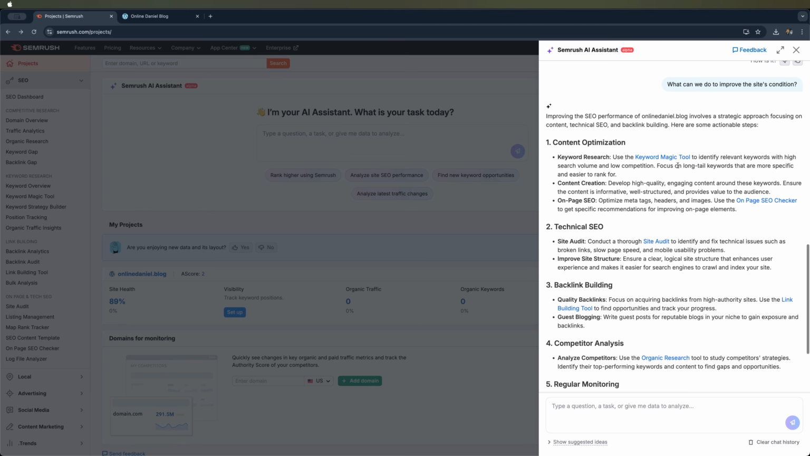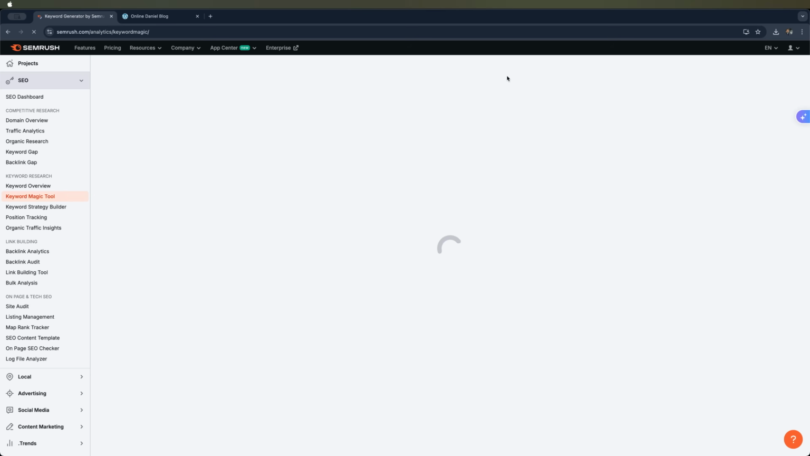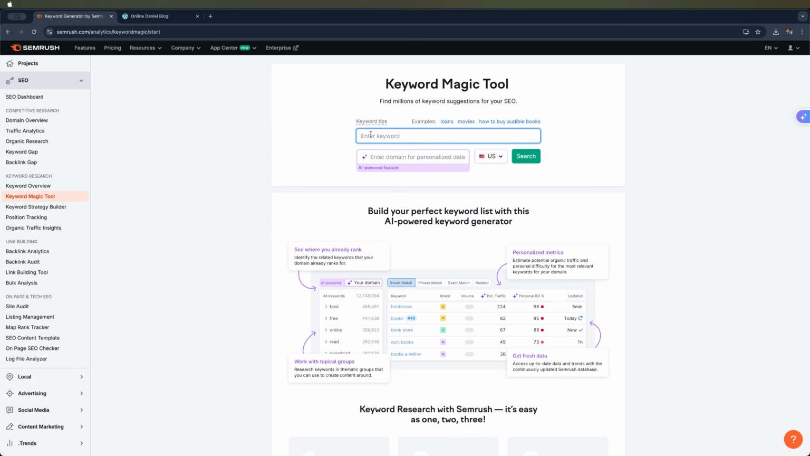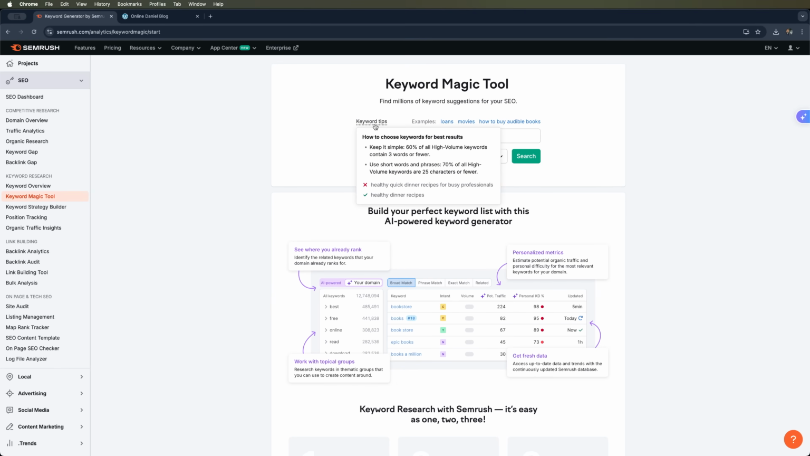Let's go ahead and try the first tool suggested by the Semrush AI assistant. To begin, we need to enter a keyword and a domain so it can provide personalized suggestions. The Keyword Magic tool also offers tips on selecting high-performing keywords. Some of the tips include: keep it simple, use short words and phrases, and it even provides examples.